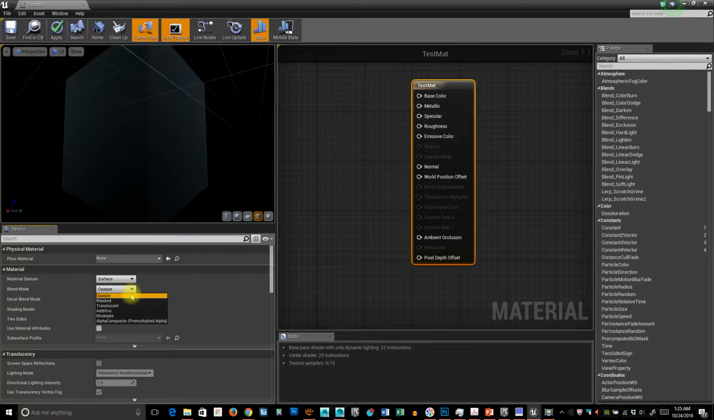The blend mode, how is it blending? This is based off of how you plan on using this material. Is it opaque, meaning entirely solid? Is it masked? That would be something you would use for, let's say, leaves, because you'd want to use an alpha channel that's going to hide them. Would it be translucent, additive, modulate? These are all different things based off of what type of material you're going to use.